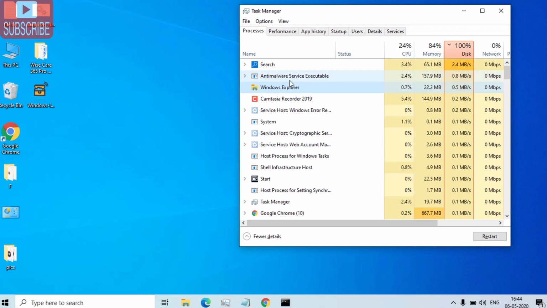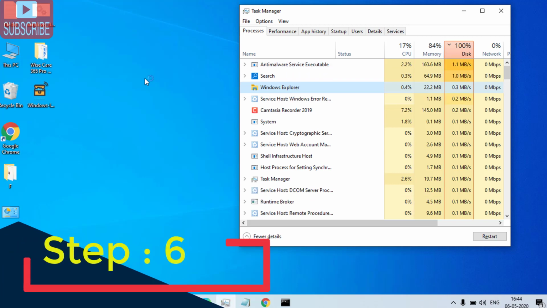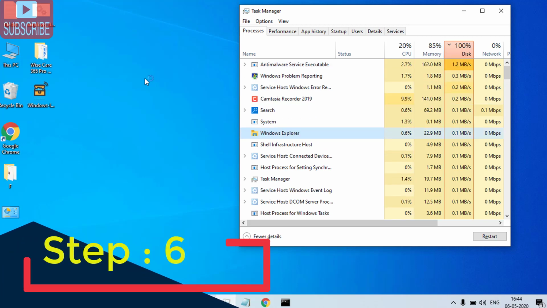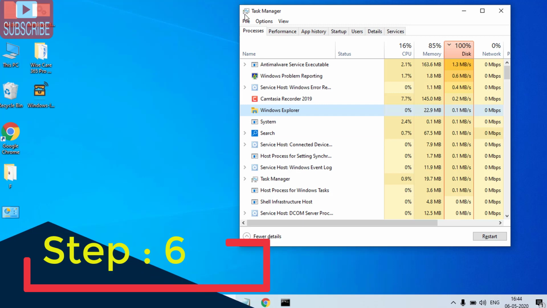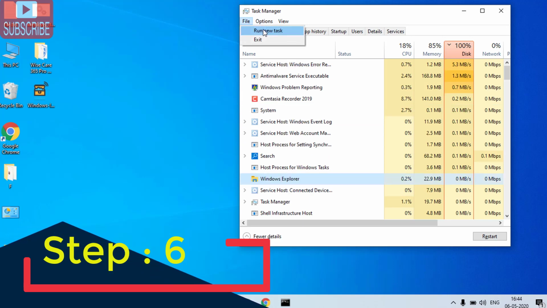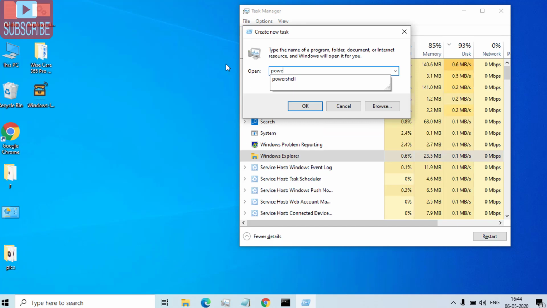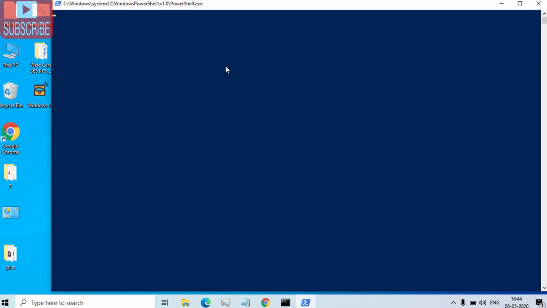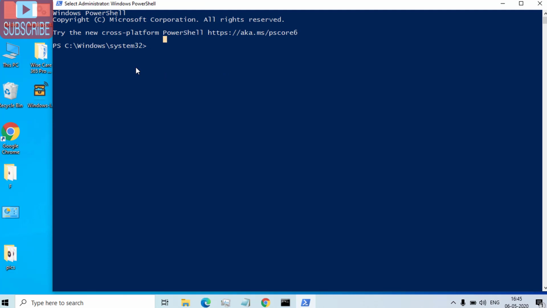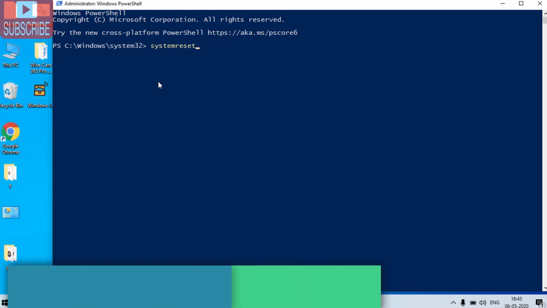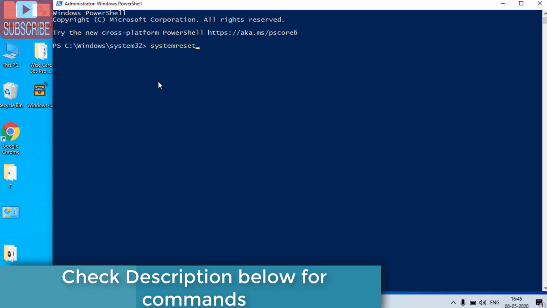Now lastly, one more step is left. If none of the options are working at your end, then the last option is to click on the File menu and click on Run New Task and type PowerShell. Once PowerShell is open, you need to type a command, systemreset. For your convenience, I'll provide all the commands in the description below so that you can easily remember those commands. Now hit the enter button.